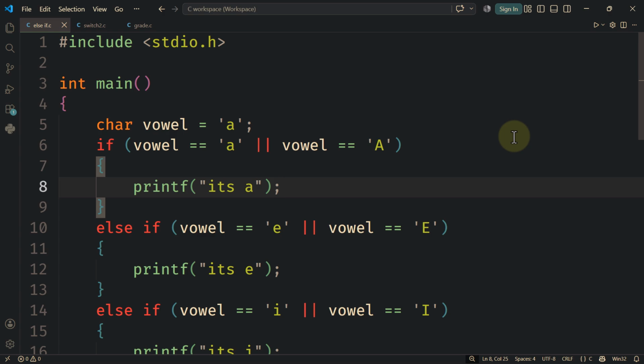In this video, we will discuss the if-else-if and the switch statement in the C programming language. We will discuss when to use which one.